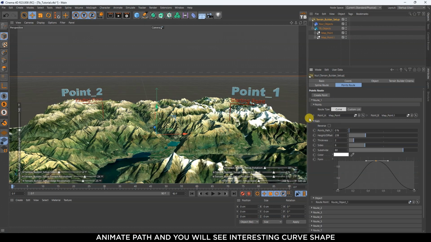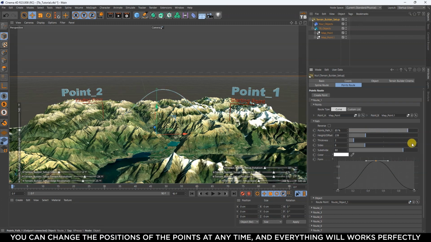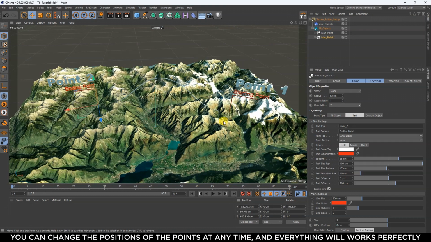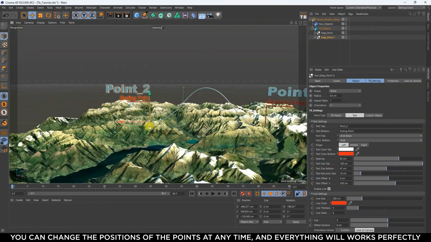Animate the path and you will see an interesting curve shape. You can change the positions of the points at any time, and everything will work perfectly.